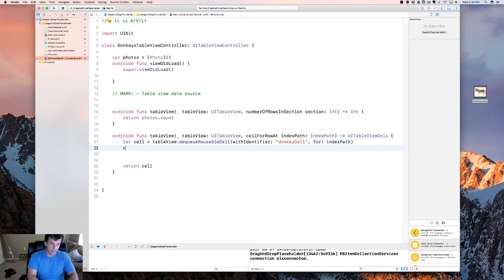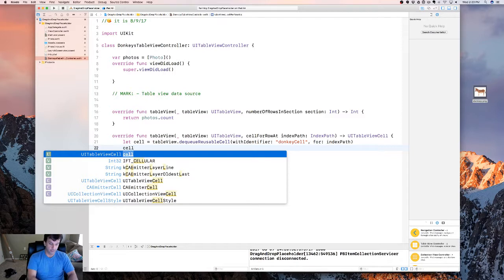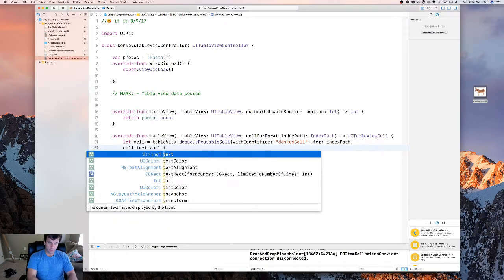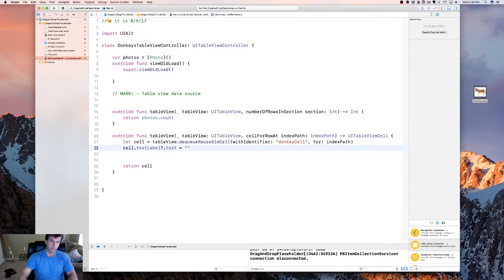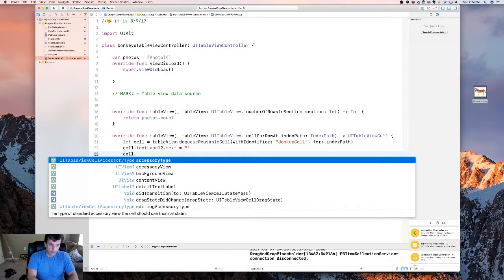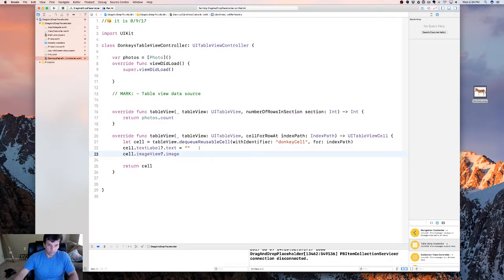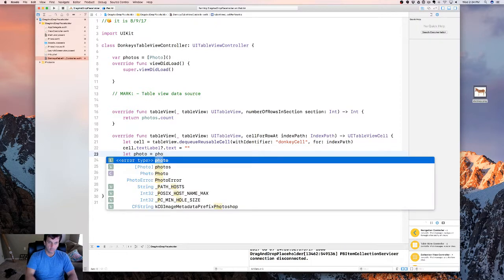Because all I want to show in here is the picture, we'll just say cell.textLabel.text equals nil, so we can basically hide it. And cell.imageView.image. Let's see. So we're going to get a reference to the photo at the index path. So let photo equal photos.